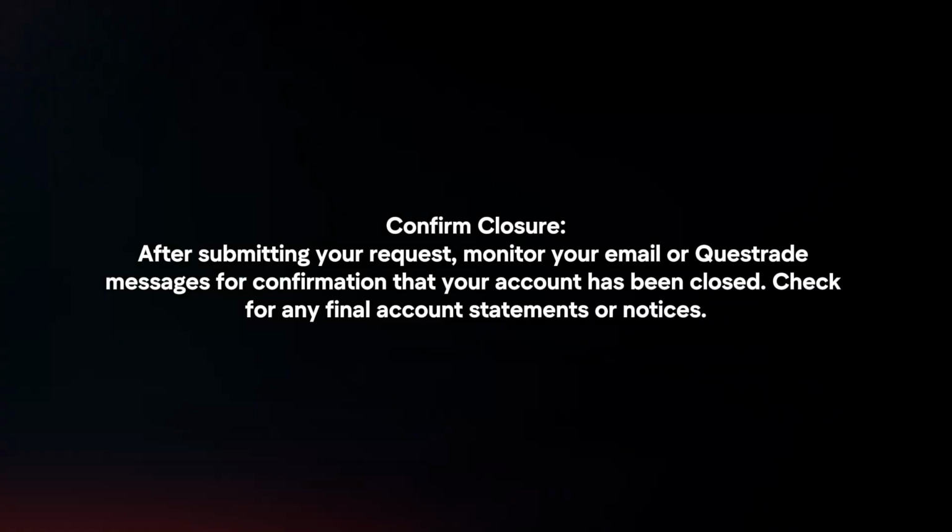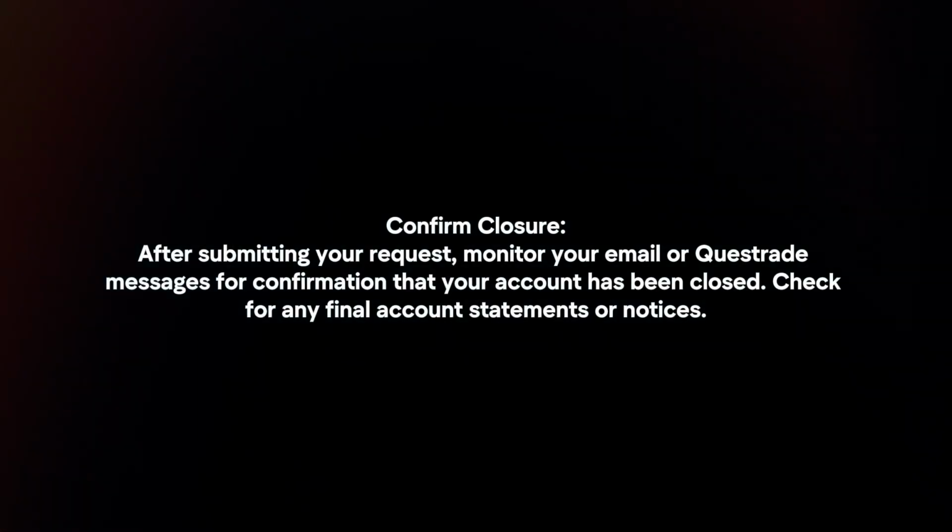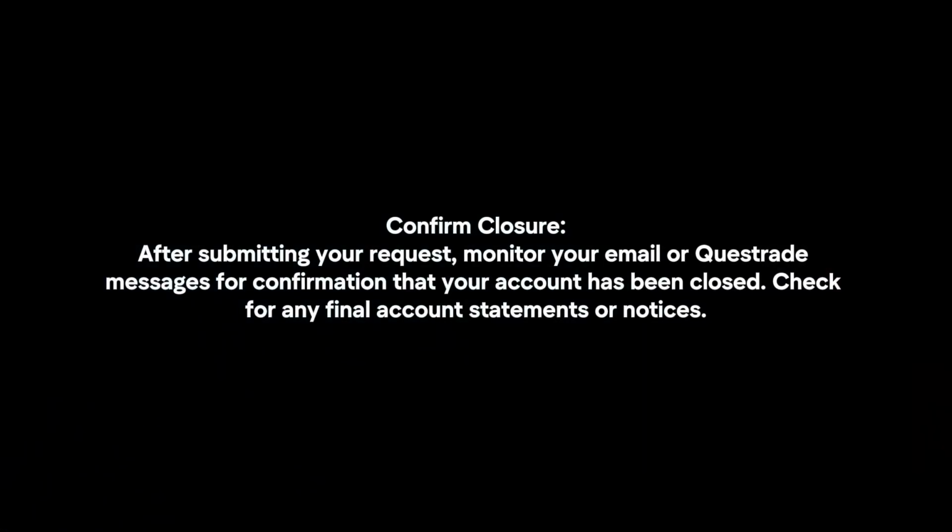Confirm closure. After submitting your request, monitor your email or Questrade messages for confirmation that your account has been closed. Check for any final account statements or notices. Verify no outstanding issues. Ensure there are no outstanding issues or fees before finalizing the closure.